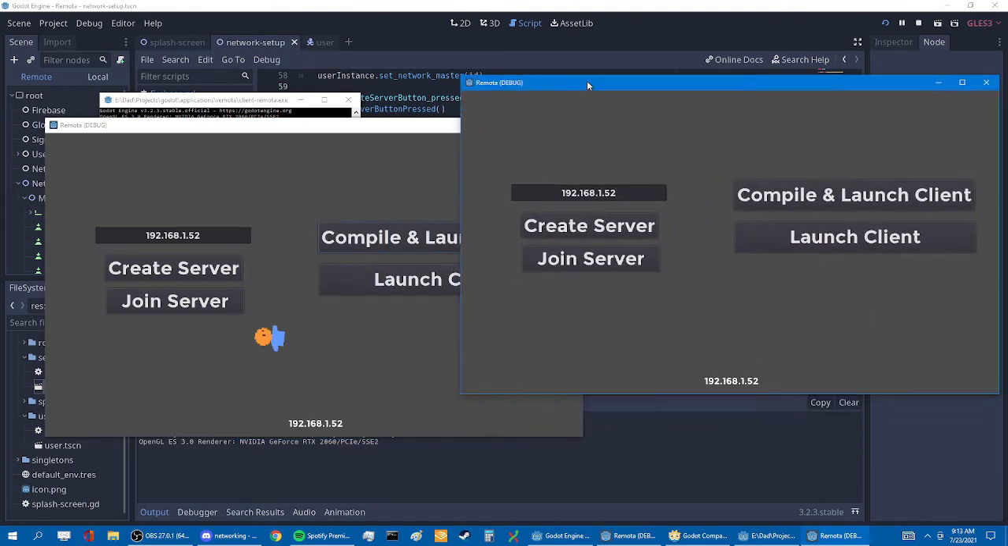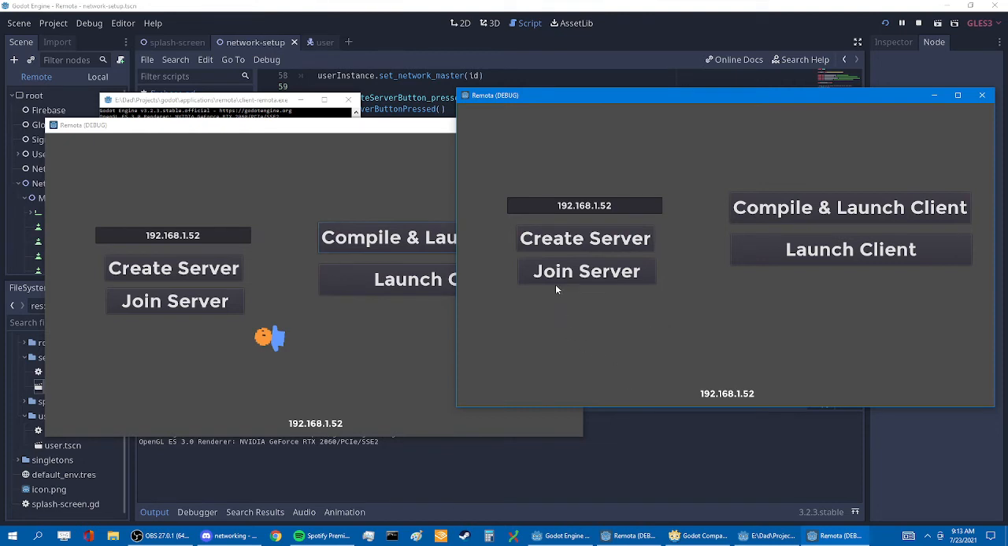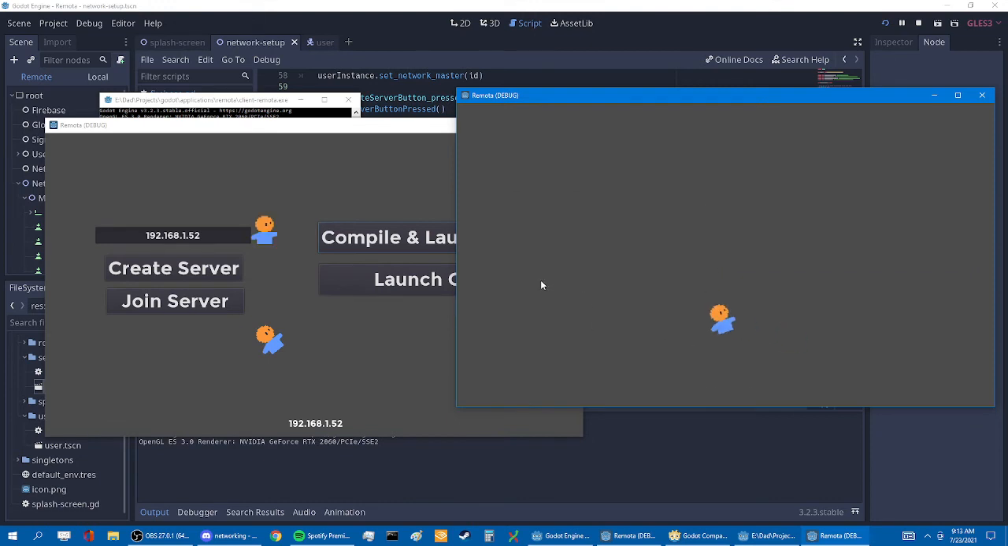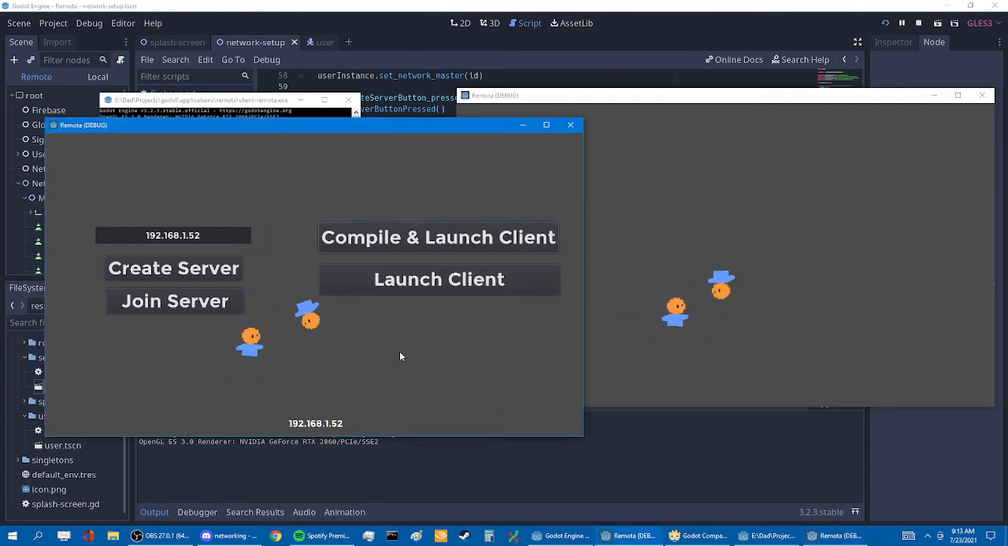So here you go. I've got the second instance up and running, and now I could click the create server button here, but that would be kind of dumb because that's going to create two servers on the same IP, same port, and that'll cause problems. So we don't want to do that. We're just going to click the join server, which is going to say, hey, treat this as a client and connect to the server. And there you go. We now have multiplayer working.